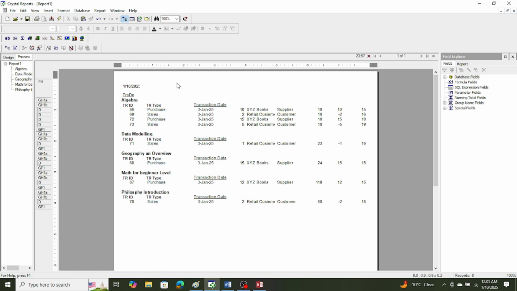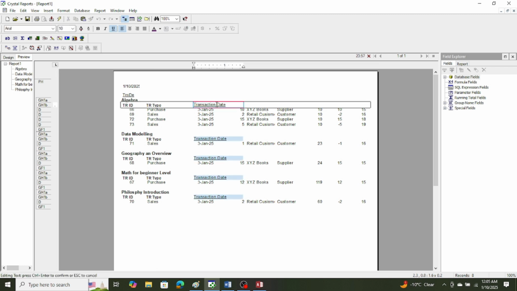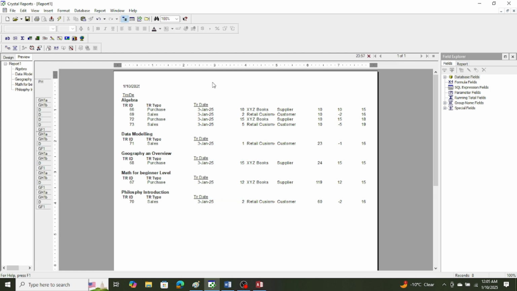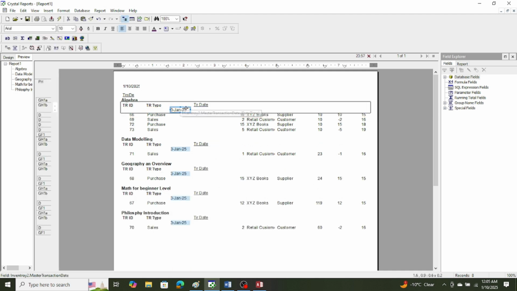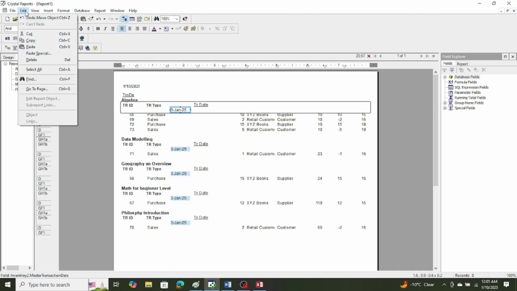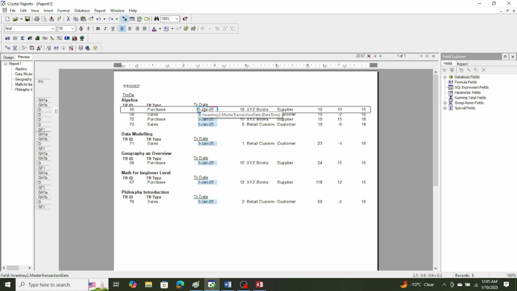Okay. So this is transaction type is purchase. Let's make it a TR date and make it closer. Oh, just be careful. We have to move within these.